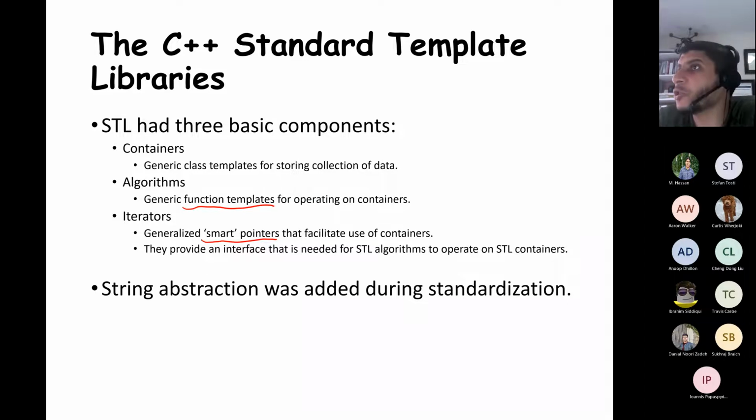It's very nice, and I will show you later on that it's in fact very easy to use as well, because you use iterators as if you use indices for arrays. Good. So these are the three main concepts of the STL: containers, algorithms, and iterators.